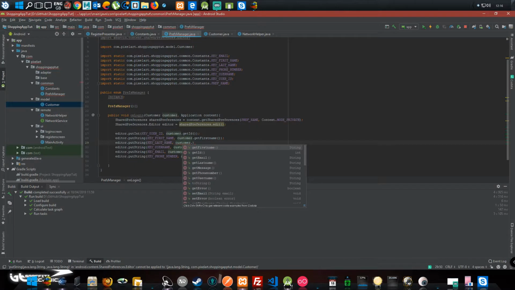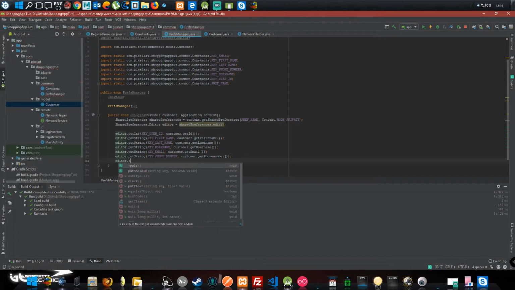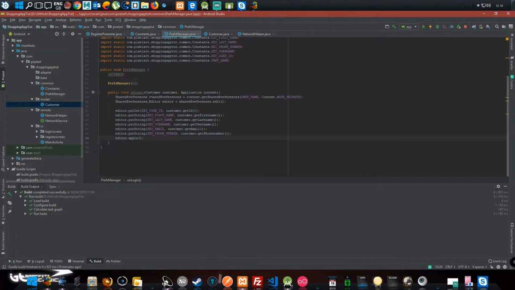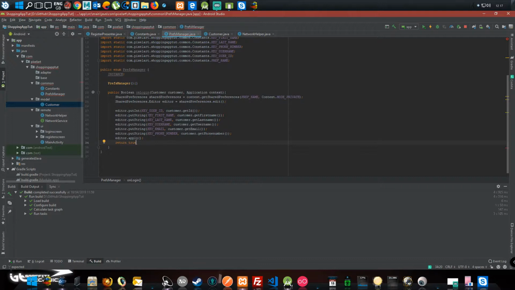Then customer.getLastName, getUsername, getEmail, then phone number. Then we apply our editor changes with editor.apply, and that will do it for this method. Oh yeah, we need to make it return a boolean. Instead of void, we return a boolean and return true. If it's true, that means the login was a success, and then we cache these details.